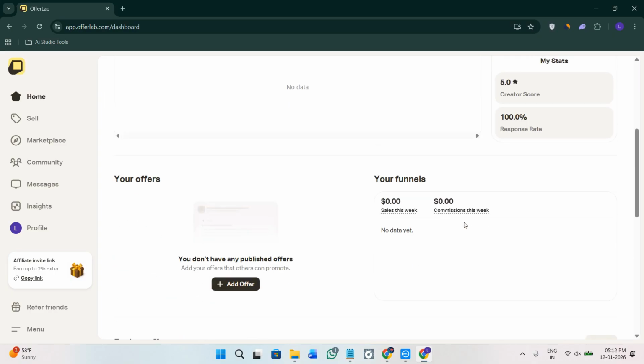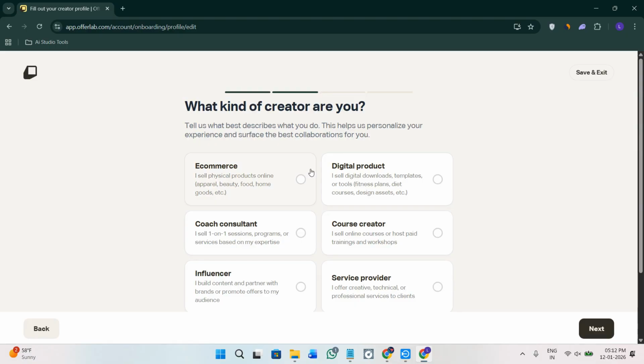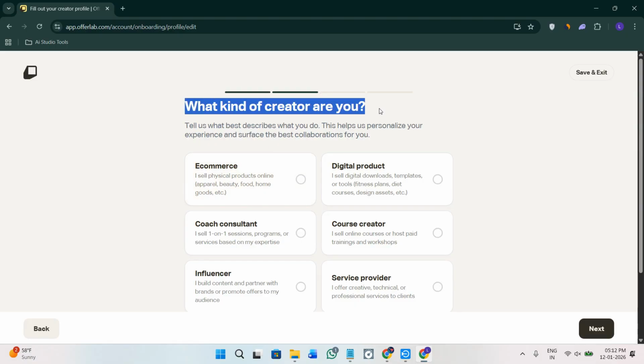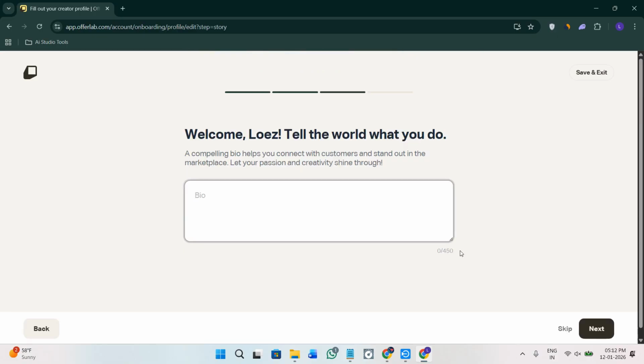Here, first of all, you will have to complete your profile. When you click on the option of complete profile, it will ask what kind of creator you are. Among these given options, you just have to select digital product because we want to sell our digital products over here. Afterwards, simply press next in the bottom right hand corner.